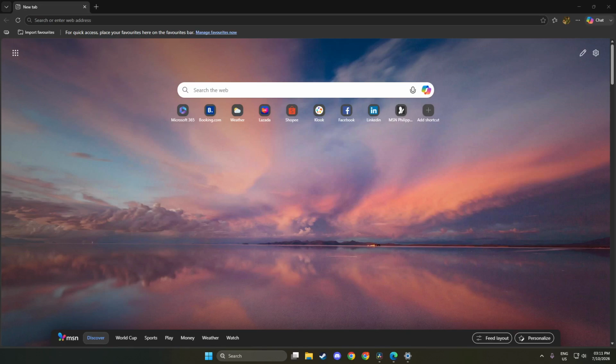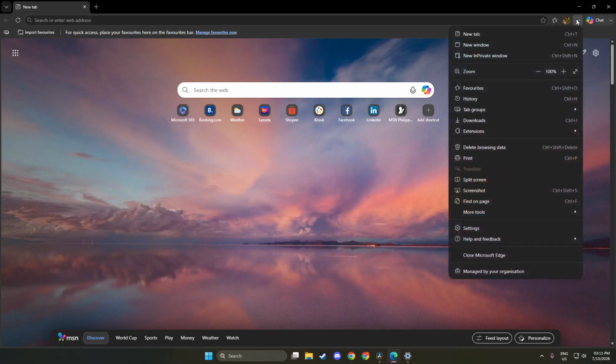Next, look for the three-dot menu located in the top right corner of the window. It appears as three horizontal dots stacked vertically. Clicking this menu will open a drop-down list that contains various options. This is crucial as it leads you to the settings you need. You will see options such as New Tab, New Window, and more. The menu is a gateway to customizing your browsing experience, so take a moment to familiarize yourself with what's available.